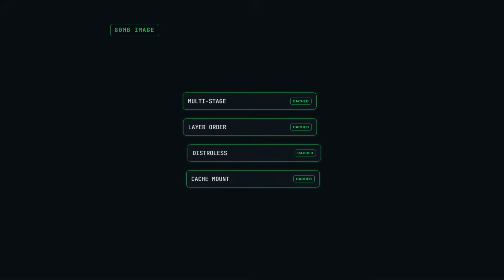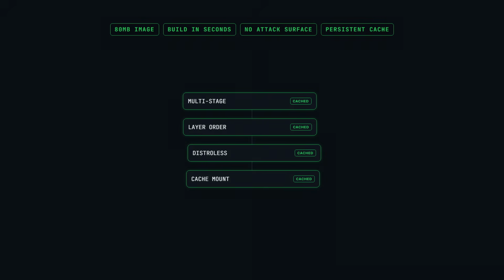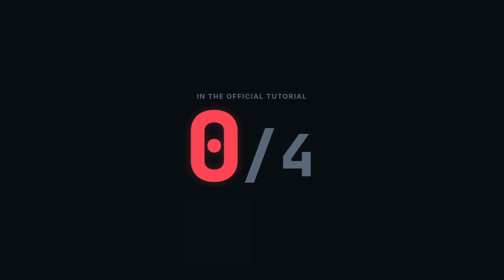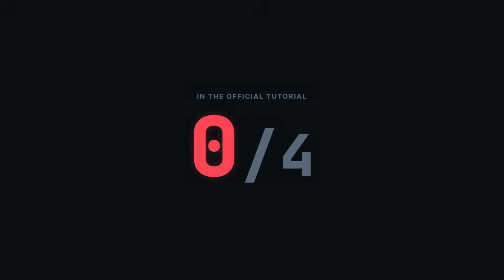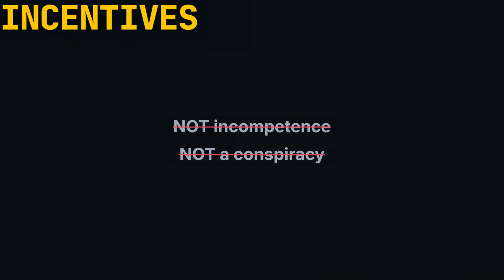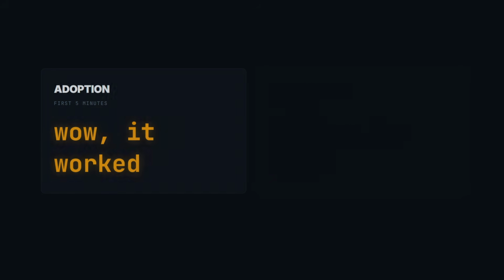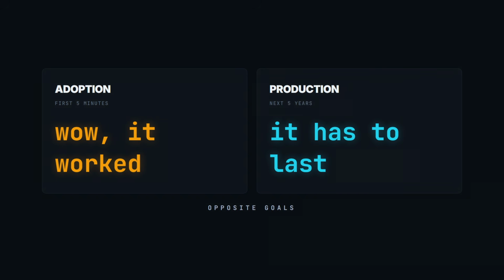4 patterns, 80 megabyte image, build in seconds, no attack surface, persistent cache. This is what actually runs in production, which brings us back to the question from the very beginning. 4 patterns that change everything, and 0 of them are in the official Docker tutorial. Why? It's not incompetence. It's not a conspiracy. It's incentives. The official tutorial has exactly one job. Get your first container running in 5 minutes. Get you to say, wow, it worked, and stick around. That's adoption. And for that goal, a Dockerfile that boots in 5 minutes is exactly right. It's the shortest thing that runs.